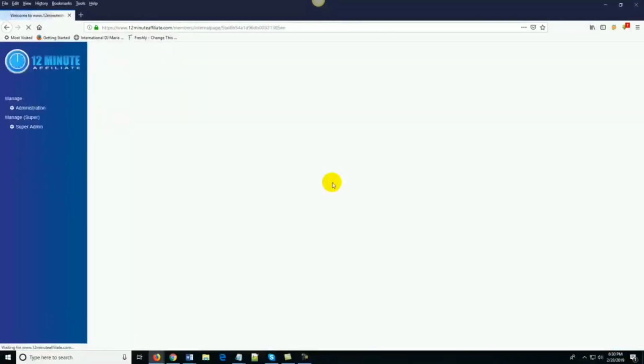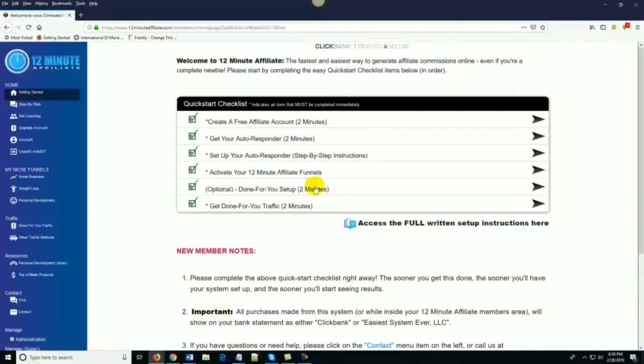So let's go ahead and log in here to my demo account, and what you should notice is two things right off the bat. The first thing is we've got all of the pages of the members area laid out very easily and very cleanly down here on the left hand side of the page. The other thing you should notice is right smack dab here in the middle of the page, the very first thing you see is your quick start checklist. Now what we've done is we've made this an absolute no-brainer. So the first thing you'll want to do once you log into your account is simply follow the instructions and follow these little steps in order that are listed out here in the quick start checklist.